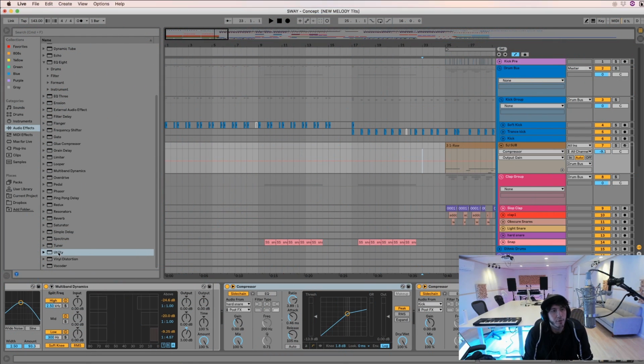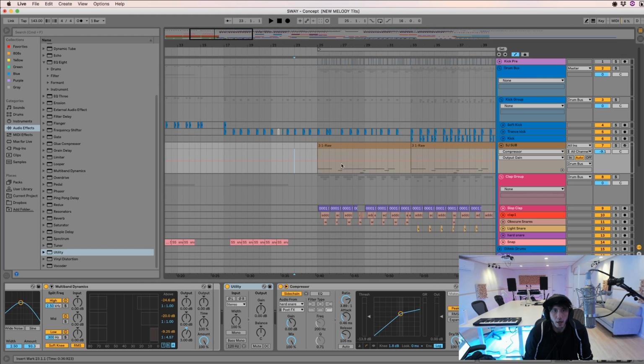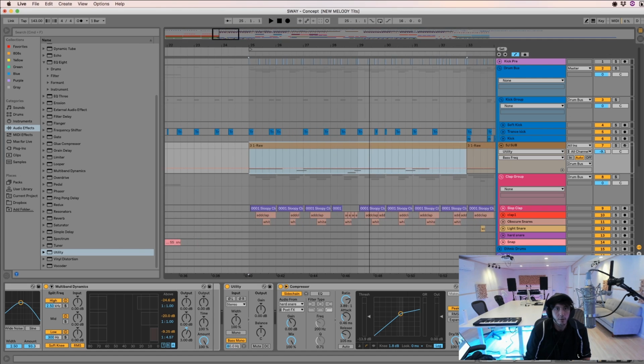My fourth favorite new tool of Ableton is just the upgrades to utility. It's pretty badass. You can just set the bass to mono, anything under the frequency that you set here. So if I want to put it at 80, everything under 80 will now be mono.